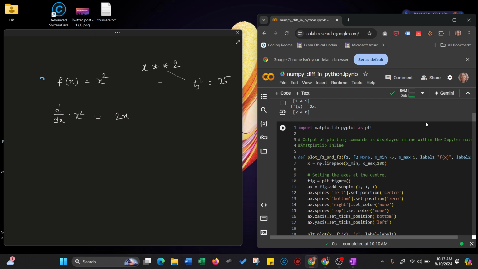Okay, here is the code where we are using the matplotlib library. The first line here imports matplotlib.pyplot as plt. It's a module used to create plots and visualizations in Python.